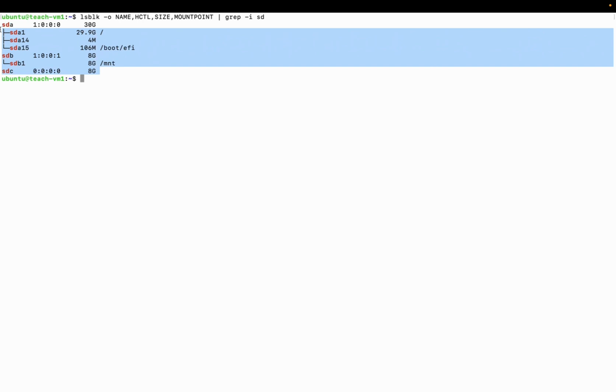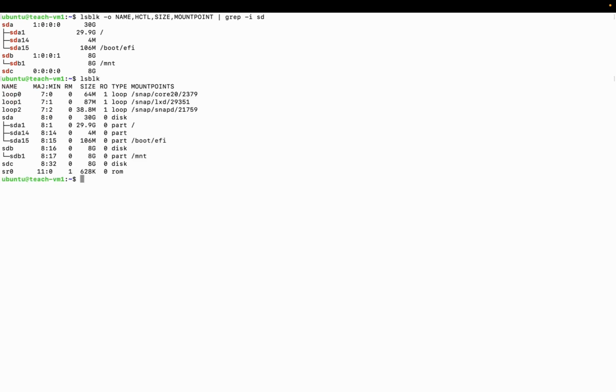So after filtering this out, it is basically showing us the SD disks, and mine is SDC. This is the size of my disk, so we should be able to partition this disk. You can as well use lsblk to see everything here. This is all the disks I have in this VM, but this is the secondary disk that we attached, that is SDC over here.